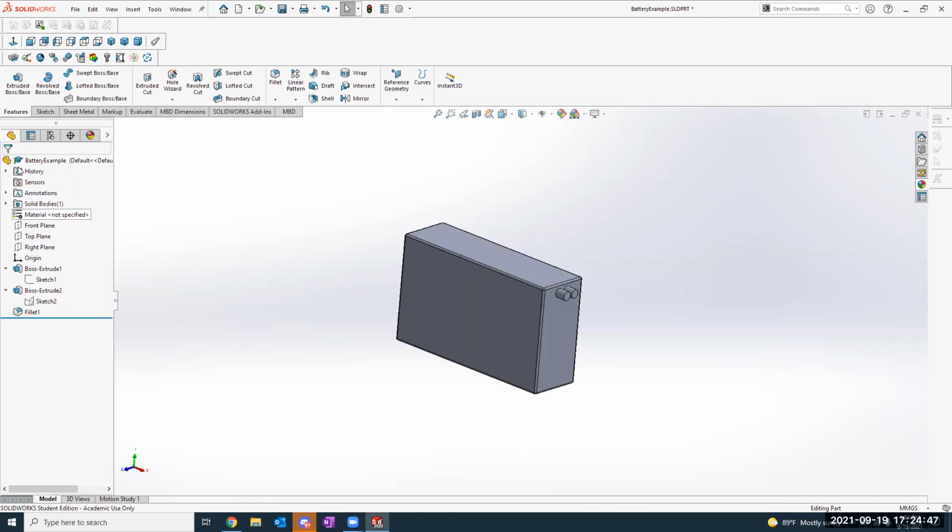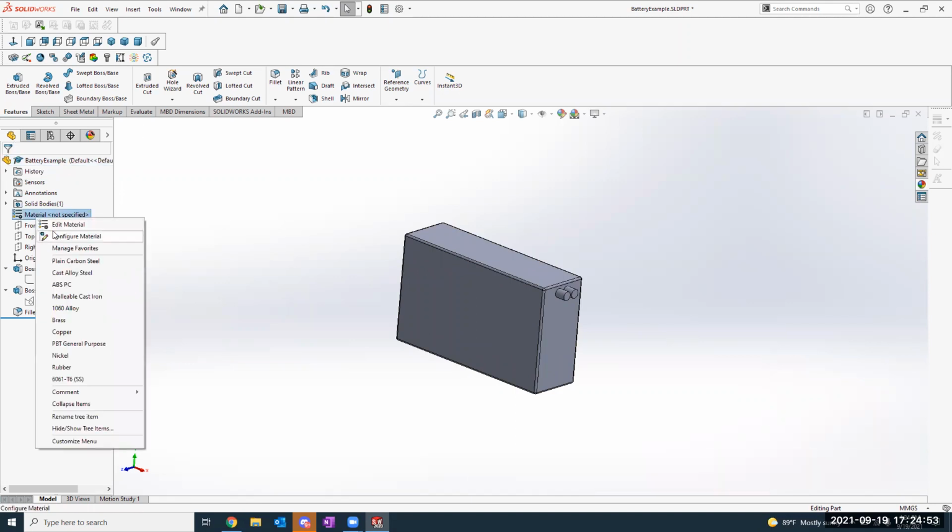Yeah. So if you're in here, you notice there's a material not specified. You can right click that, edit material. The materials and appearances are kind of different. The appearances is basically how it looks. And then the materials will be linked to calculating the center of mass.